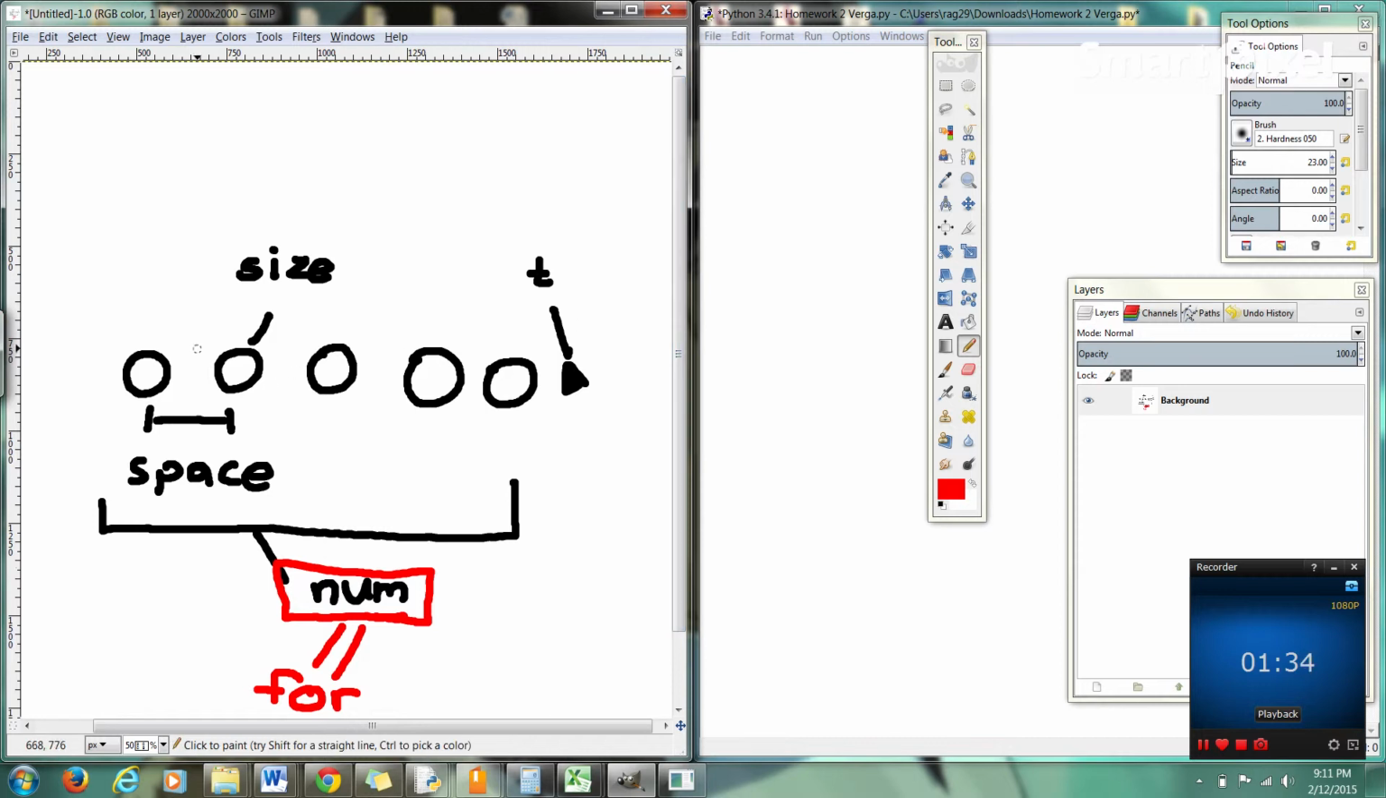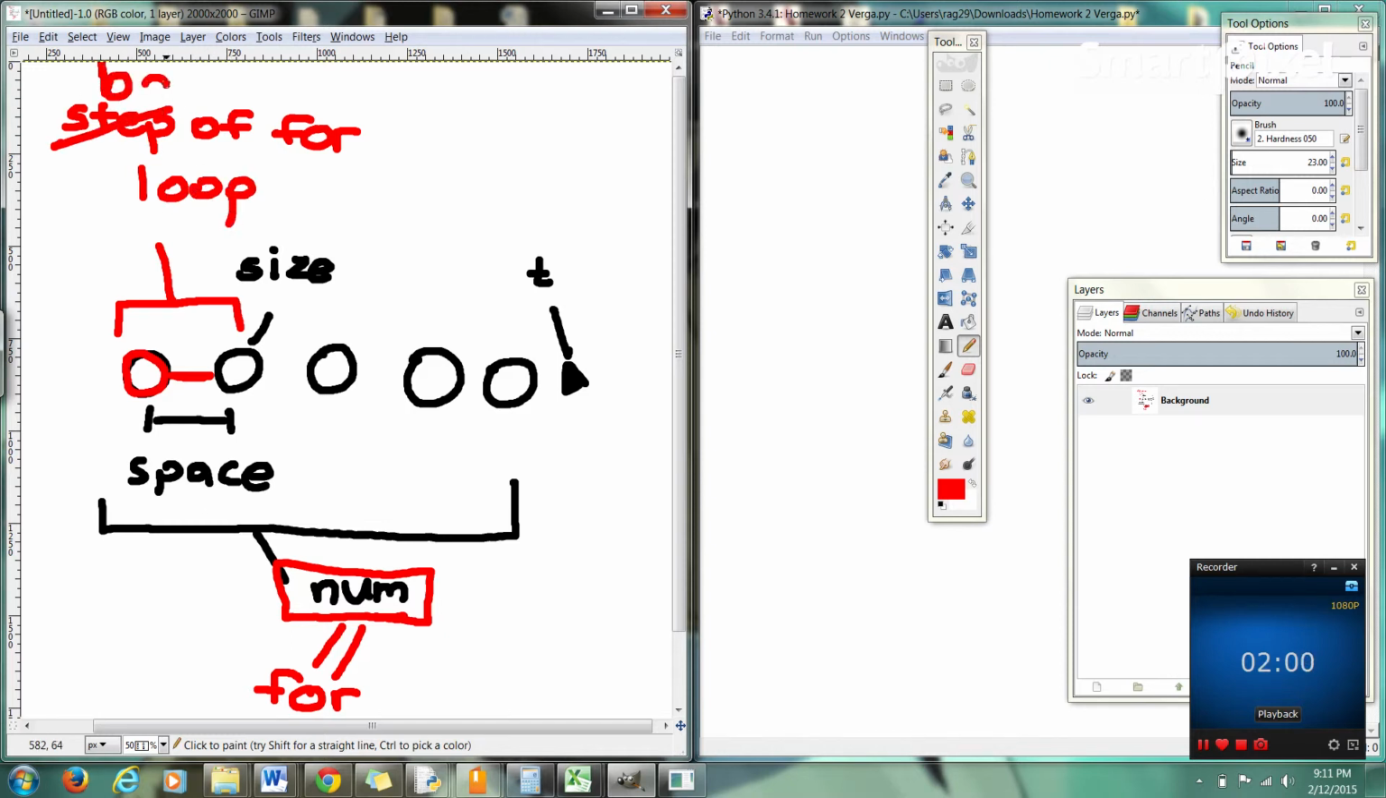Now, the space here, well, once we execute one completion of this circle and one completion of this space, we could just start the for loop over. So technically right here is going to be the step of the for loop. And actually, I don't like the way I wrote that. I want to call this the body of the for loop.